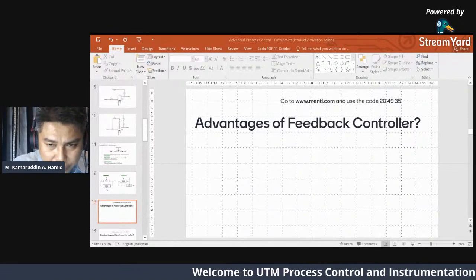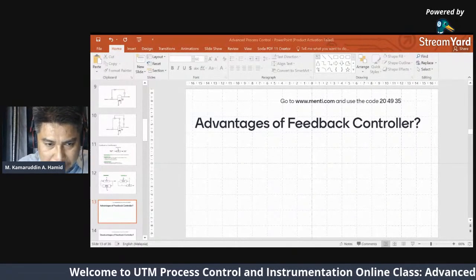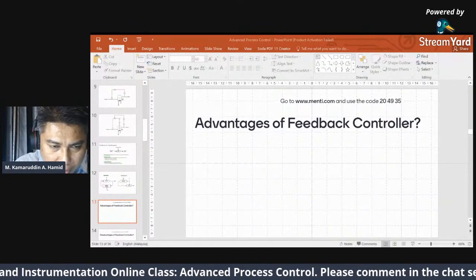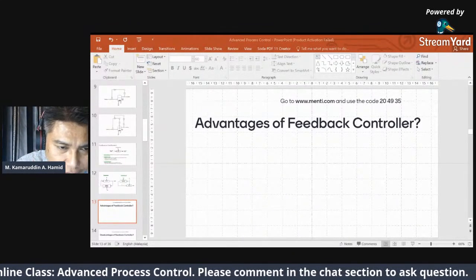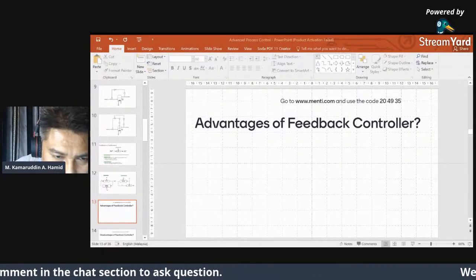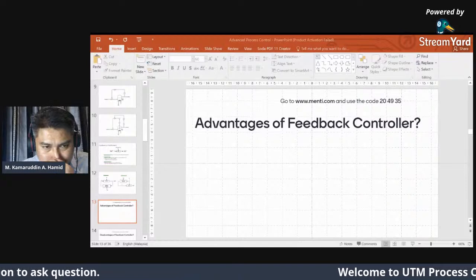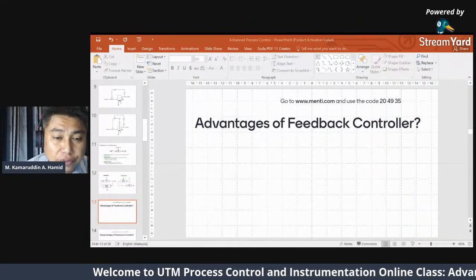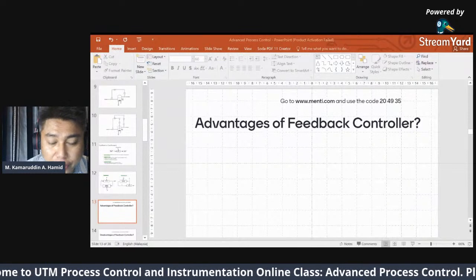So go to this Menti. Guys, go to this Menti. And what is basically the advantages of feedback controller? Say you just use the code 204935 there. The advantage of feedback controller from your understanding.